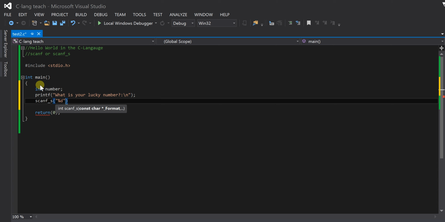Okay, then we're going to come out of the quotes and we're going to write ampersand number and then our semicolon. The ampersand number means store that value into the variable number. So whatever we're reading, whatever number, 20, 30, whatever, into %d, it must be stored into number. And that's what ampersand number means. Okay, so now comes the cool part.